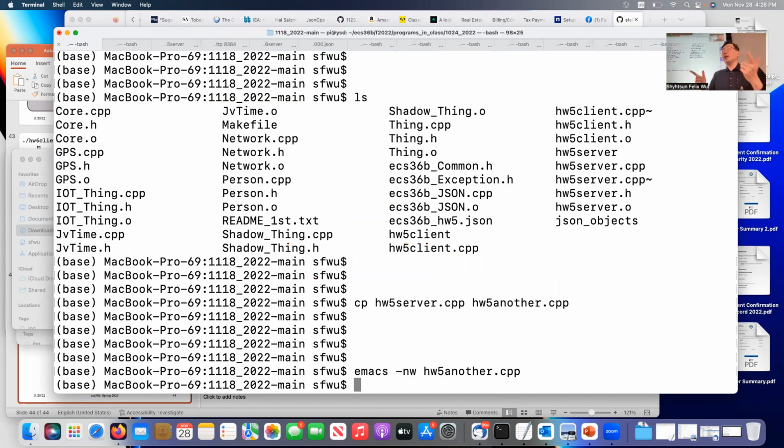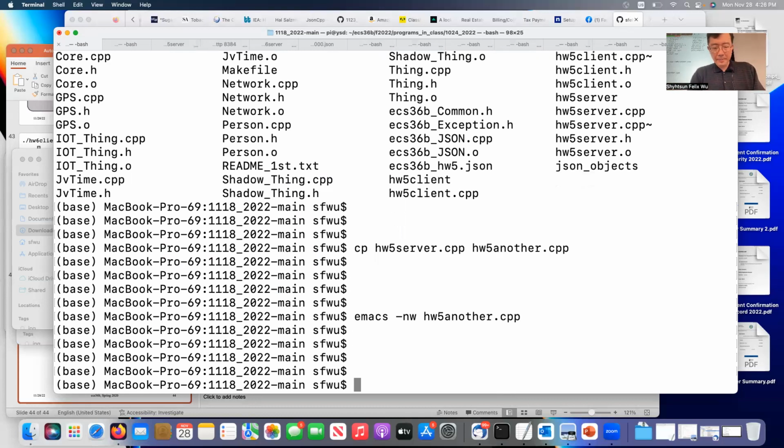Okay, so now the only trick is how do I modify HW5 server? It will serve as the server for HW5 client, but it will also serve as a client for HW5 another. So how do I actually do that?